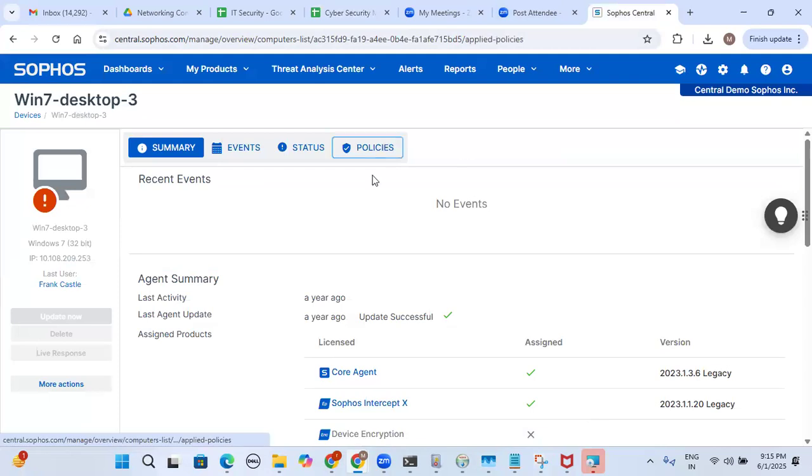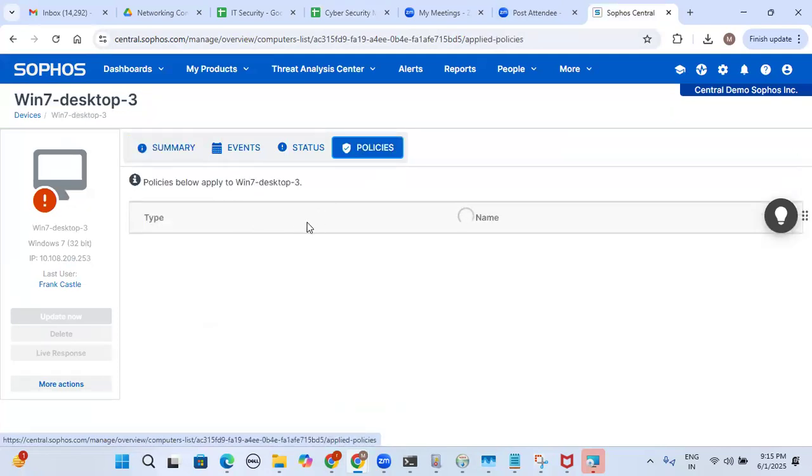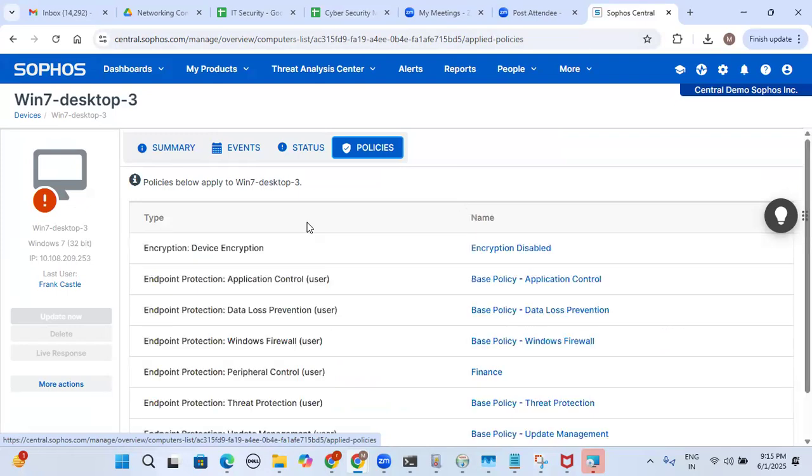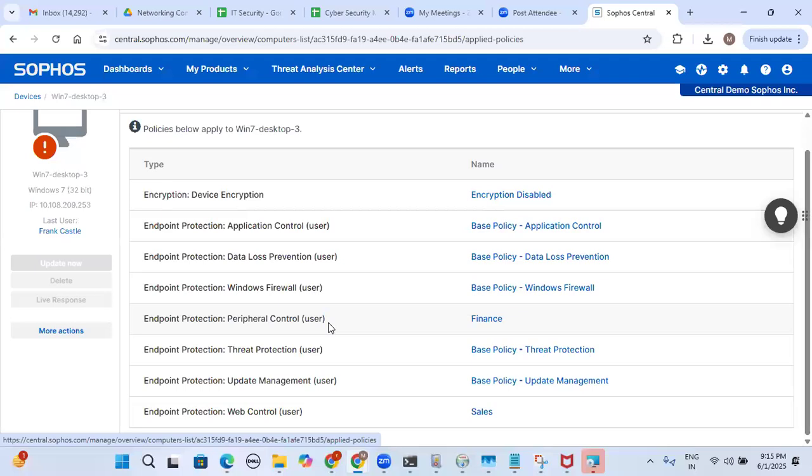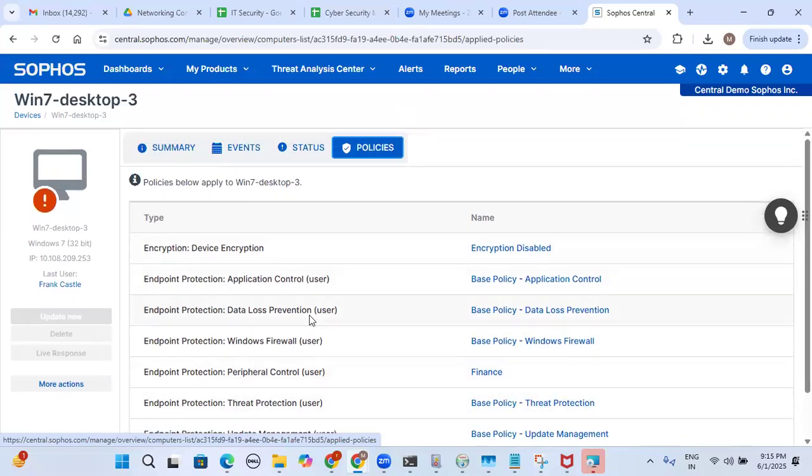You can see here the policies tab, for this machine or all the devices or whatever endpoints we have. We have to configure all these different types of policies: device encryption, application control, DLP, Windows firewall, peripheral control, meaning malware coming through USB, threat protection, update management and web control. Once you configure and enable these policies, whenever any attacker tries to do hacking related to a malware category of attack, the agent will communicate it to the EDR tool.